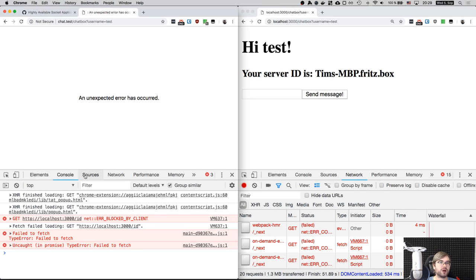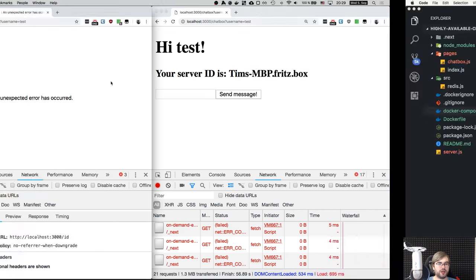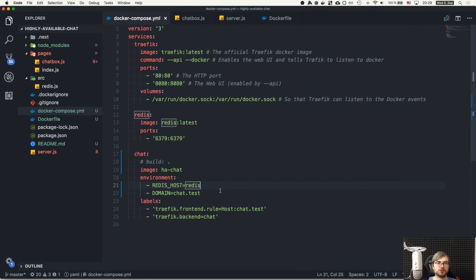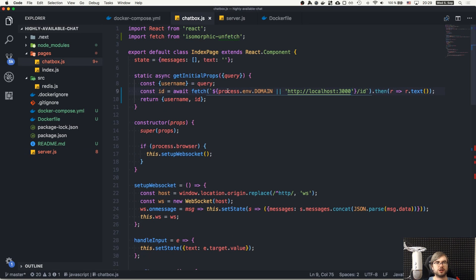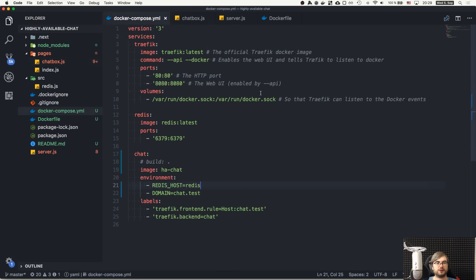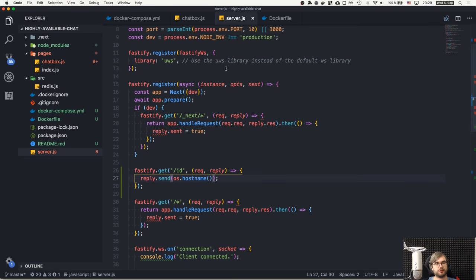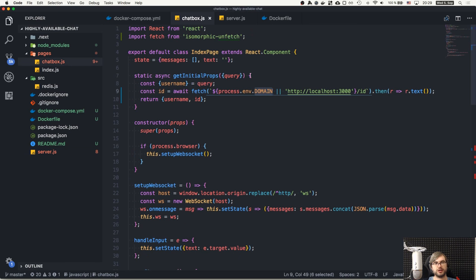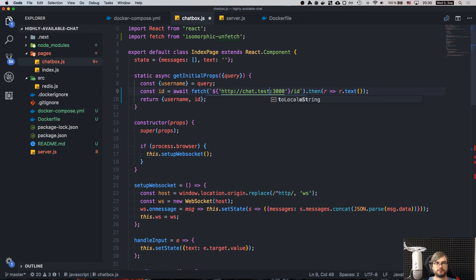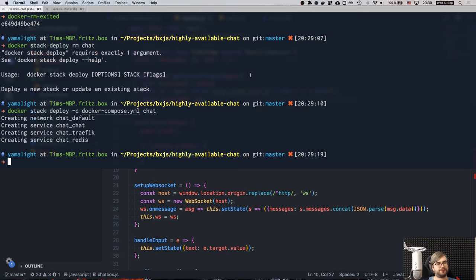Failed to fetch. Why are you failed to fetch? Is it because I forgot to put domain? No, I did put domain, right? Chatbox, process, and domain. Oh, I think, right, because Next.js does not accept the runtime environmental variables, so it has to be a build time variable. I forgot how to do that, so you know what? I am just gonna hard code that because I could not be bothered to remember the configurations.